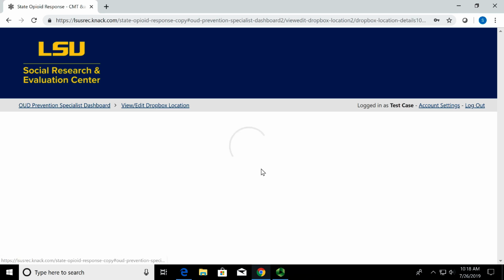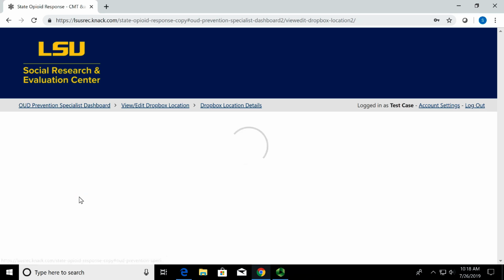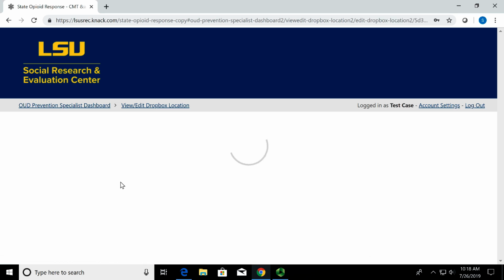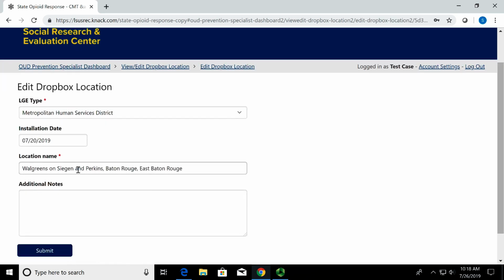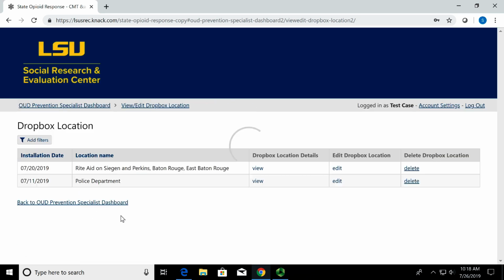If you click the View button here, it brings up a screen where you can simply view what was entered in a slightly different format than what you saw on the add screen, but it looks quite similar. I can go back by clicking that button on the bottom of the screen, and if I need to make an edit, so if I made a mistake or found out new information, I can click Edit, and it will bring up a form that's essentially what we saw before, and you can go through and make all the edits that you need to. So I could change the name to Rite Aid. Rite Aid's not around anymore, but it used to be there, a similar location. Submit it, and then go back to View Edit, and what we see is it's changed it from the Walgreens to the Rite Aid.